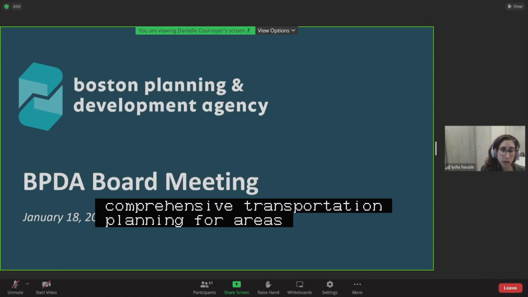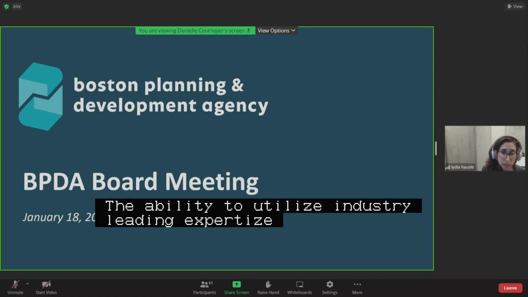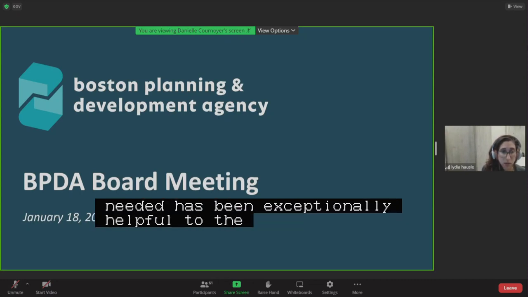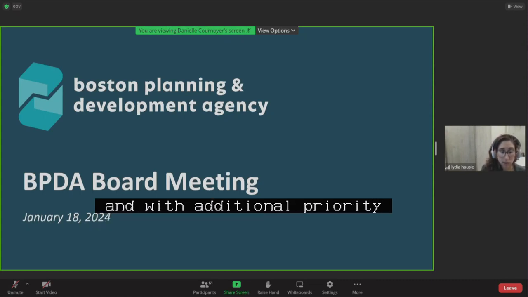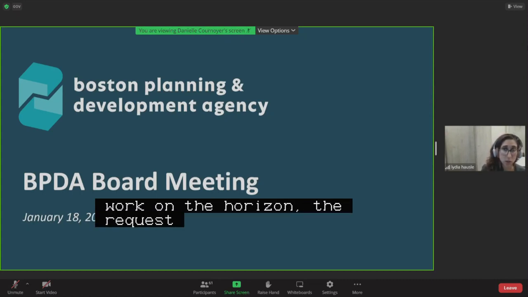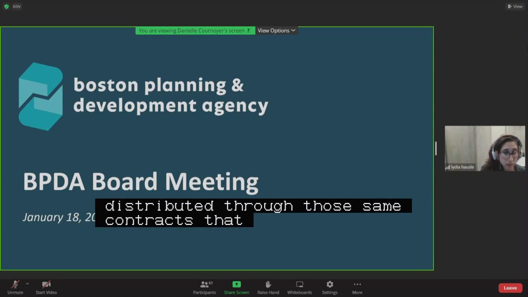The ability to utilize industry-leading expertise and augment our own staff capacity as needed has been exceptionally helpful to the transportation planning team. And having utilized the majority of the value of the original contract, and with additional priority work on the horizon, the request before you today is to increase the program budget by $175,000 to be distributed through those same contracts that are already in place. Thank you for your time and consideration. I'd be happy to answer any questions.